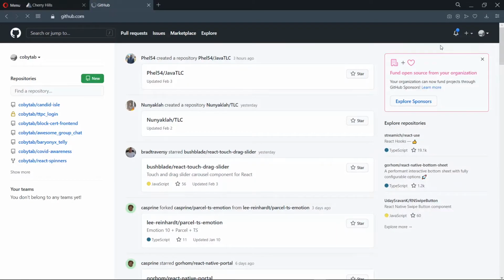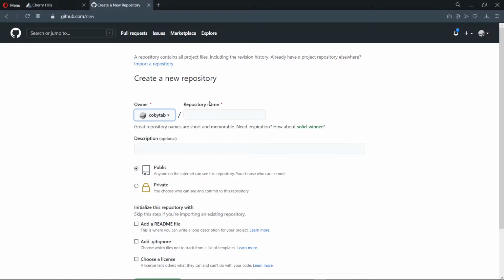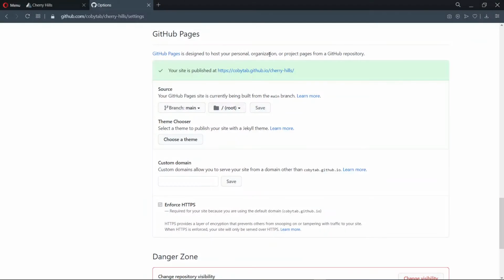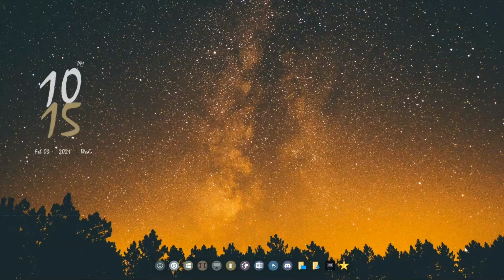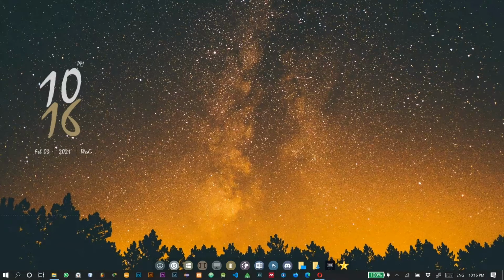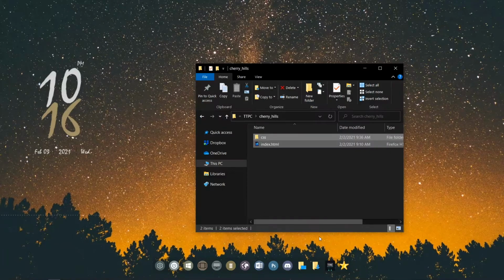Hello, in this episode of ToThePointCode, we'll be looking at how to host a website for free using GitHub Pages. Our focus will be on a website built with HTML, CSS, and JavaScript. To demonstrate this, I'll use this simple website that I created.